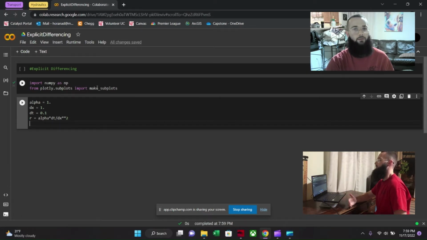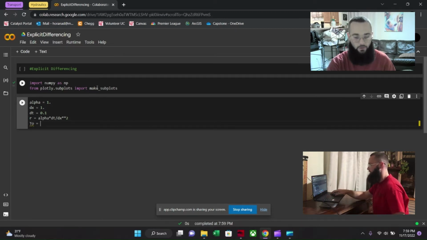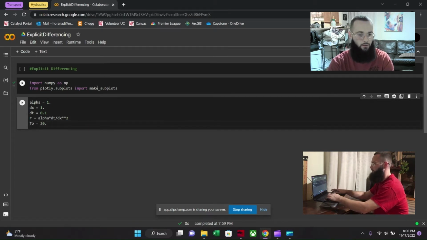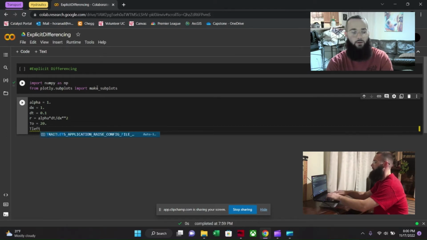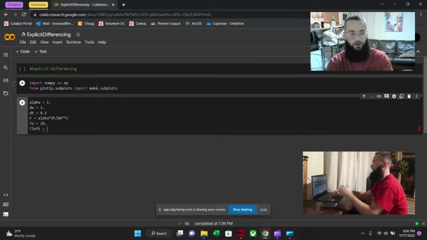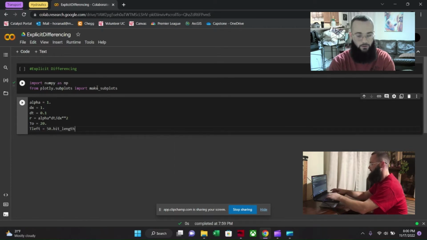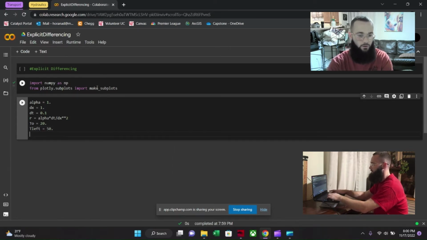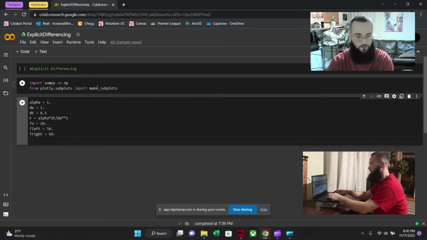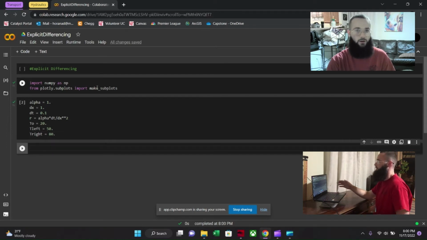We also have a couple extra constants in this problem, first of which is going to be the initial temperature. The initial temperature of the bar at all points except the endpoints is going to be 20 degrees Celsius. And then we also have a temperature at the endpoint. At the left endpoint, I'm going to say T left, and that's equal to 50 degrees Celsius. And then I'll do the same thing for the right end, T right equals 80 degrees Celsius. So these will be all of our constants for this problem, and these basically just give us building blocks on which to build our function.